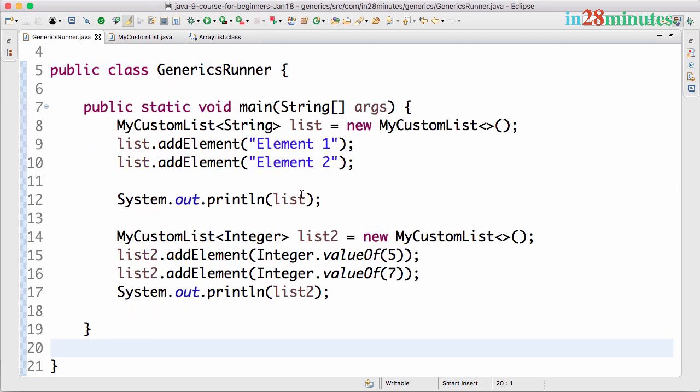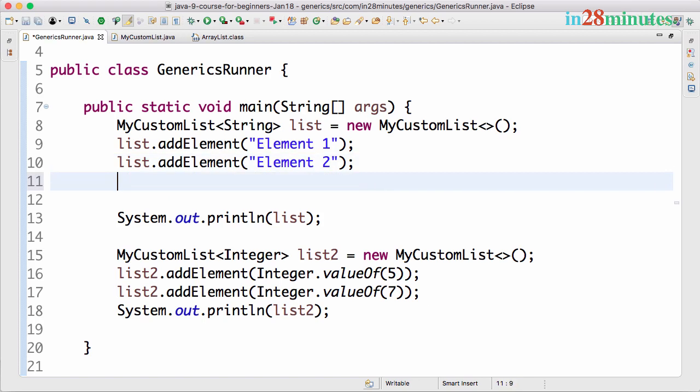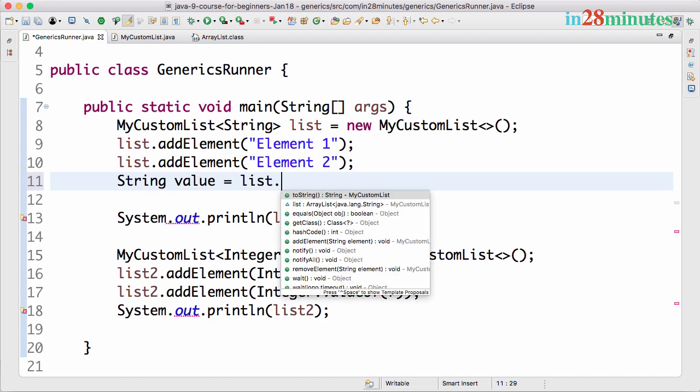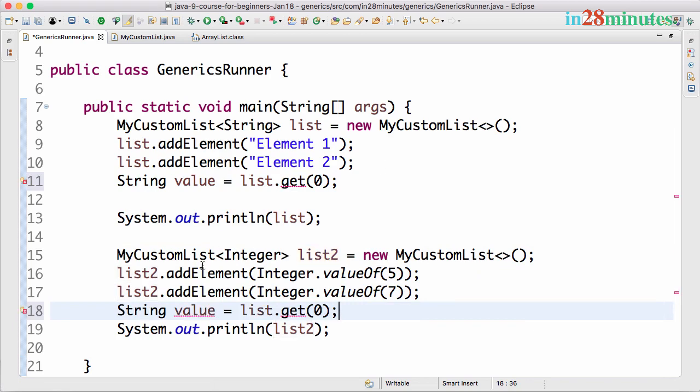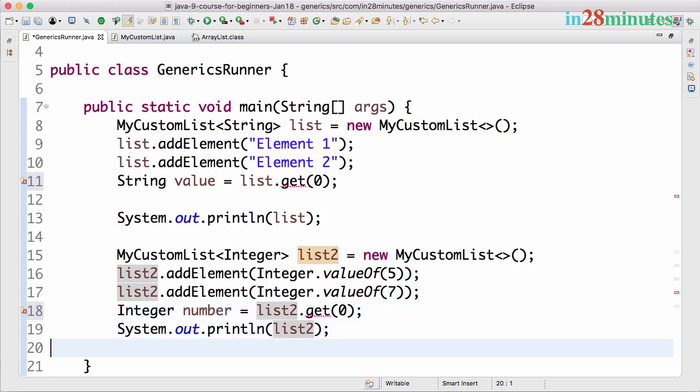And if you're consistent with this, people who look at this code will also be able to understand it very easily. I would want to add another method to this list, MyCustomList. I would want to return the element from the list back. So what I would want to be able to do is say String value is equal to list.get of, based on the index. So I would want to get the first element, it's get of 0, right? Over here also a very similar thing. Here it's not String, here it's Integer. Integer number is equal to list2.get of 0. So I would want to be able to do this.